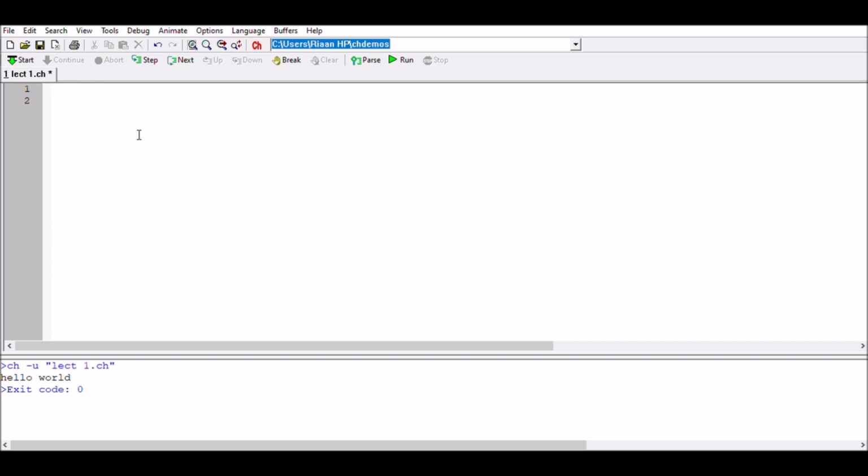Okay, so firstly, what I would suggest you always do is go to File, go to Save As. When it comes to Save As, you have to enter a file name, and always have it as a .ch file. So in this specific case, I've called it lecture1.ch. If you had to save, that's why what you'll see at the top is lecture1.ch.